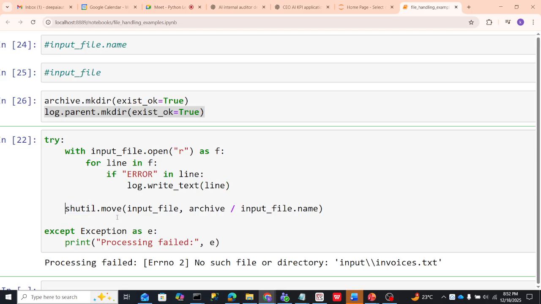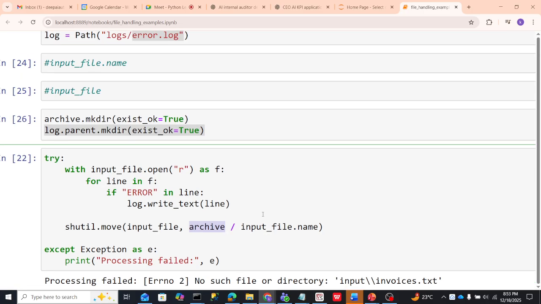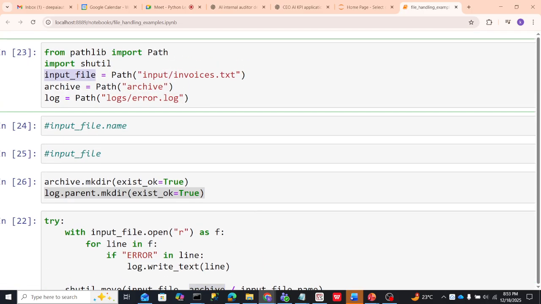Then after completion of writing the contents into the error.log file, this is where we are archiving it. Archiving means we are moving this file into another directory. Input file is the file on which we are operating, we are processing. This file will be moved to another directory. What is a directory? Archive is a directory. Then input file dot name. What is input file? Input file is a file path, correct? Input invoices.txt, this is a file path.